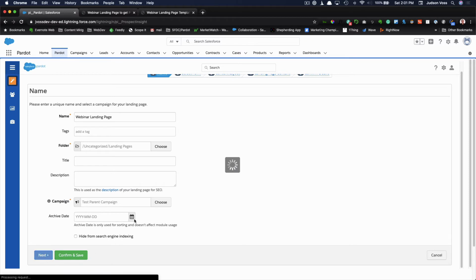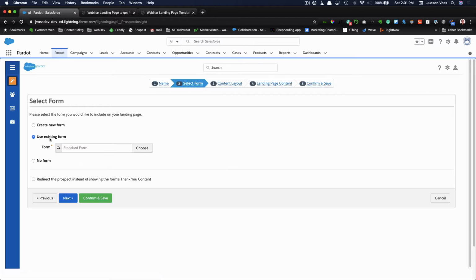And then hit next. After next, you can either use an existing form that you may have. I just grabbed the standard form I have. If you don't have a form yet, and of course you want one for this webinar landing page, you can just come in here and create new form. It'll walk you through all of the steps to create a form, just like if you went into just add a new form from other places. And you can also do no form.